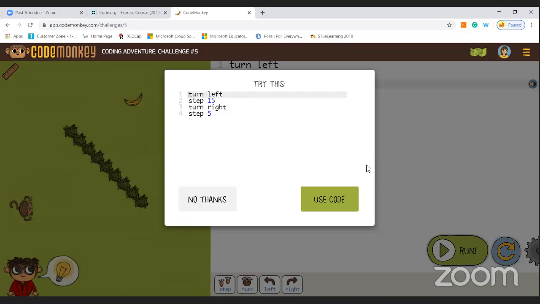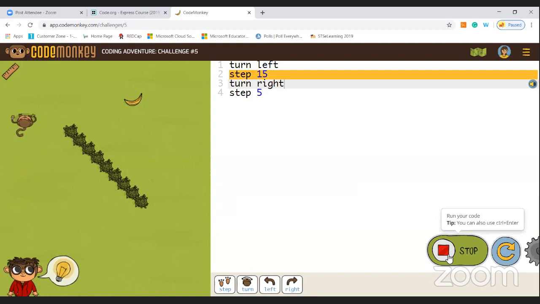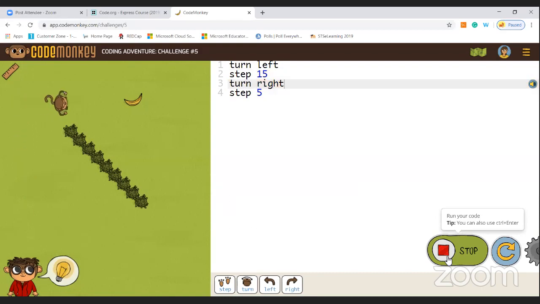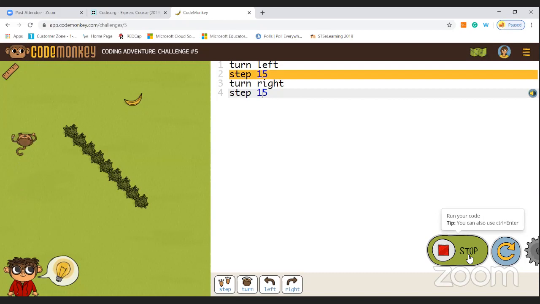Okay, that's helpful. So if you get stuck, the little guy in the bottom left can also give us some advice. So let's run the code and see if he was correct. He was almost correct, but I think we need step 15 both ways. Let's see.